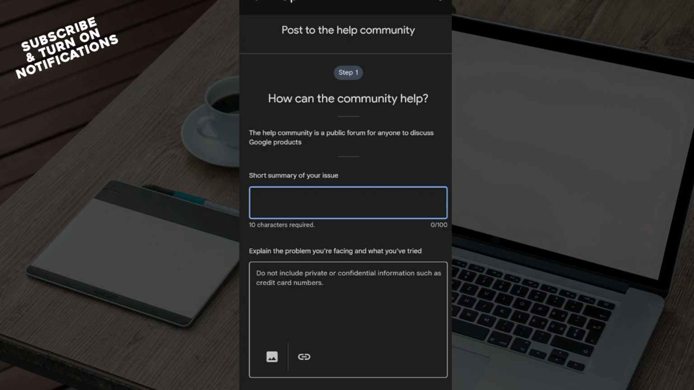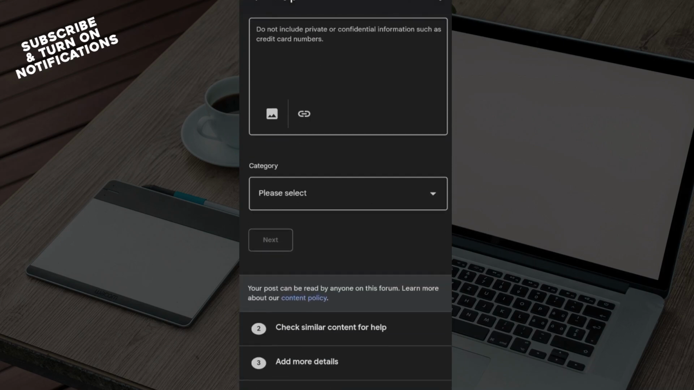And then whatever is being suggested for you, ensure you follow the prompt, and then you'll be able to delete your business account there. So that is it.